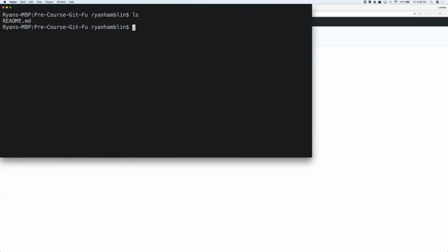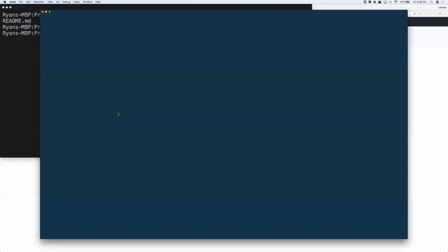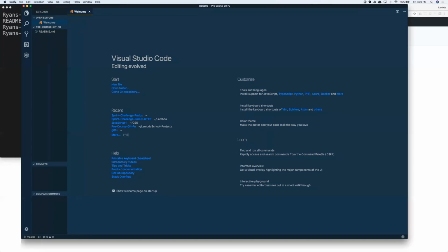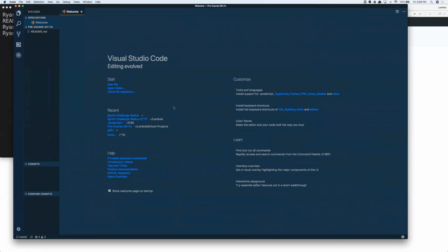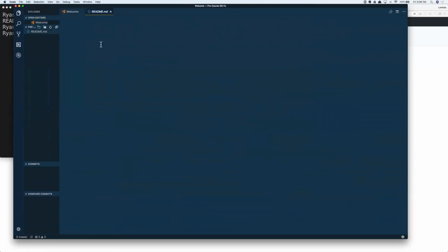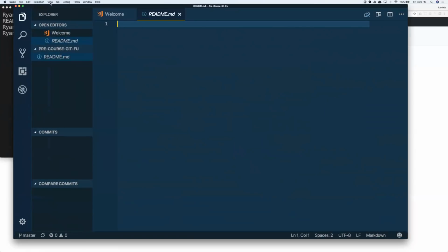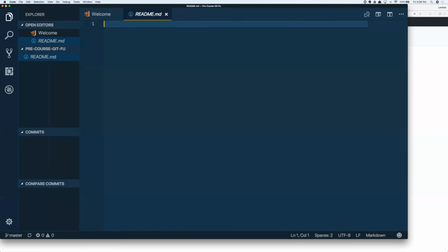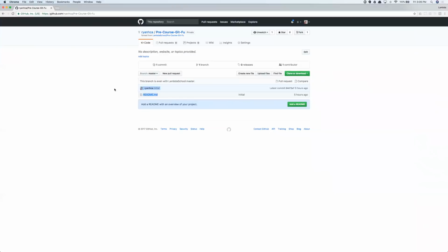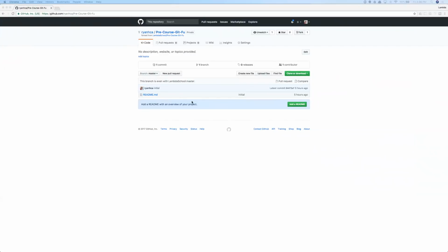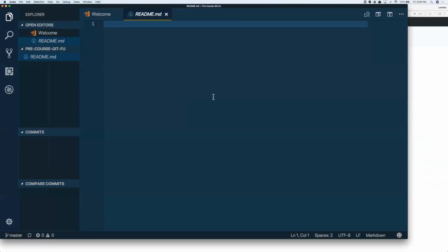So I can say code, because I have an extension to use Visual Studio Code from my command line. And because of that, I can open it up, and boom, we're right there inside of VS Code. It's pretty nifty. Now let me zoom in a little bit, and you can see that we have that README that exists from our repository. Okay, so awesome.